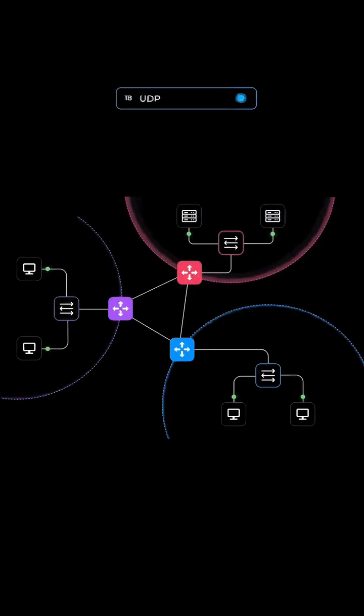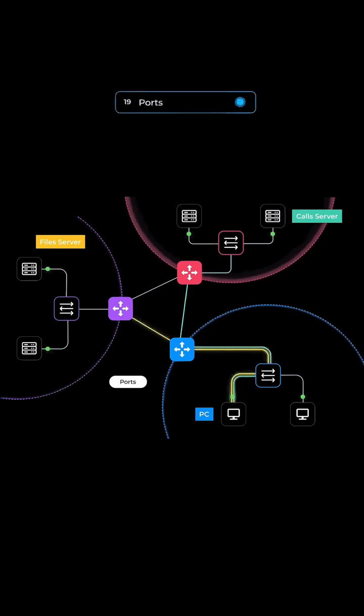But I have a question. Your PC can transfer files and make video calls at the same time, right? How does it use both protocols at the same time? The answer: ports. A port is a number that tells the device which application should handle the data. IP gets you to the right device, the port gets you to the right application.